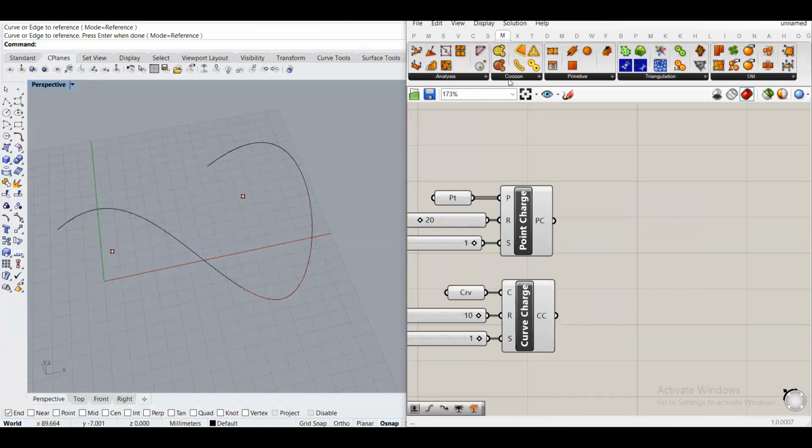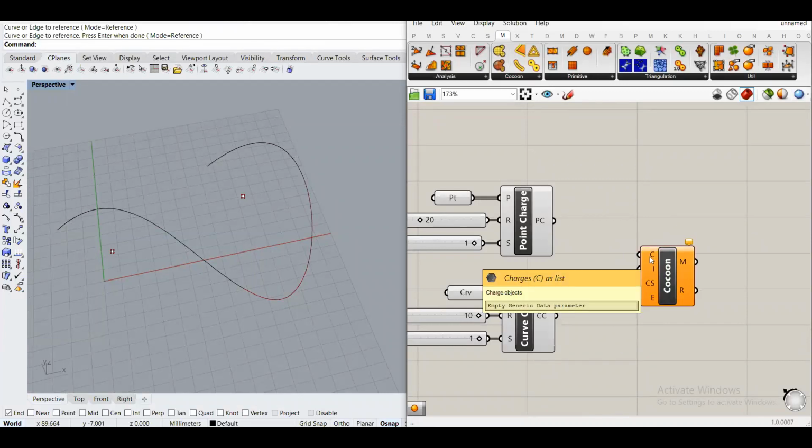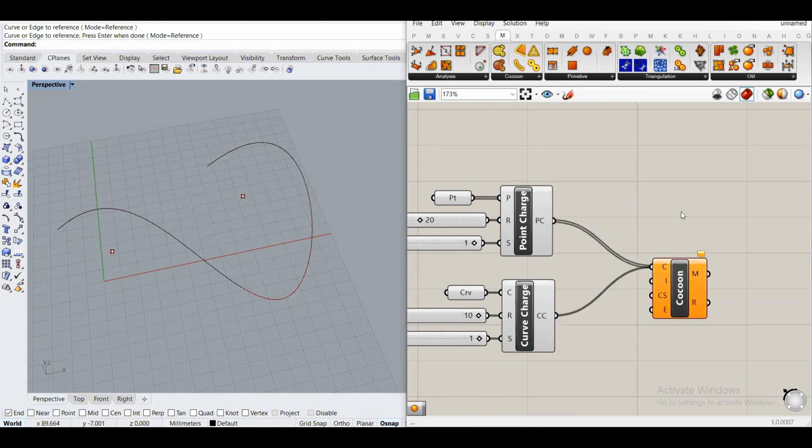So to make this work, if you go to Cocoon and you just use the straight up Cocoon node, like that, you have 4 inputs. The first one is charges, right? And you have 2 outputs here, the point charge and the curve charge. So if you hold down the shift key, you can connect more than one wire into an input, right? So you can connect both the point charge and the curve charge into the Cocoon charges input.